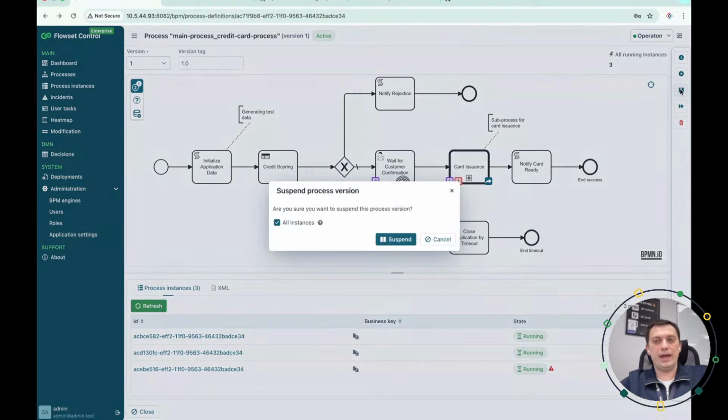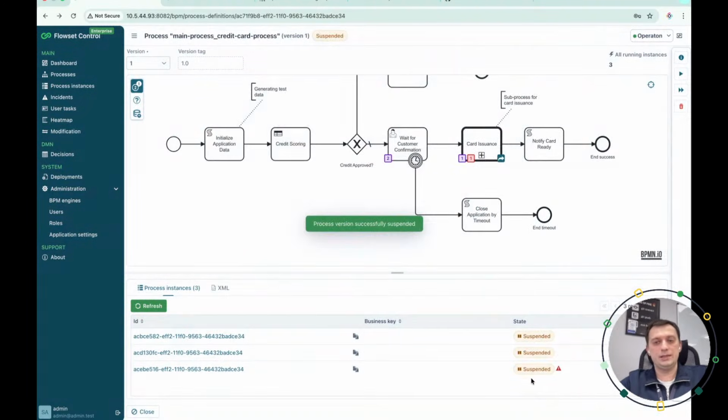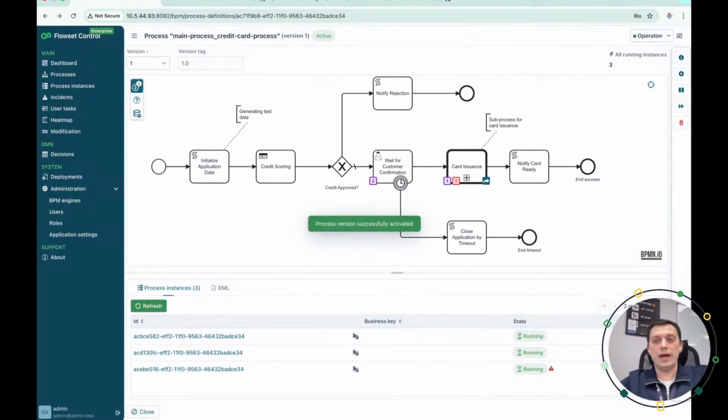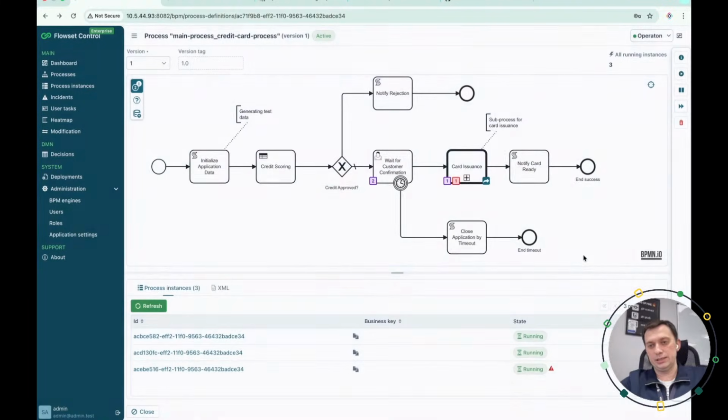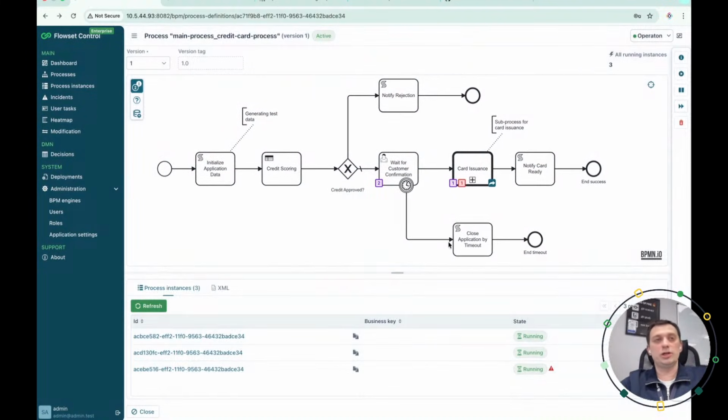First of all, I can suspend them. So I can suspend all instances directly from here and can see that their status was switched to suspended. I can launch them back. And what else can I do? I can do migration. If you have the updated model of this business process, you can automatically migrate to the new version. You just need to check the version here, click migrate, and it will be done automatically. So Flowset Control is in charge of doing all these jobs just by clicking.